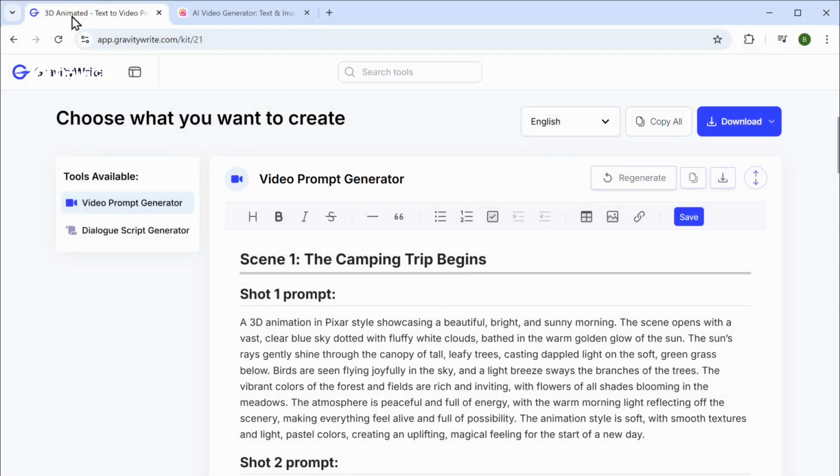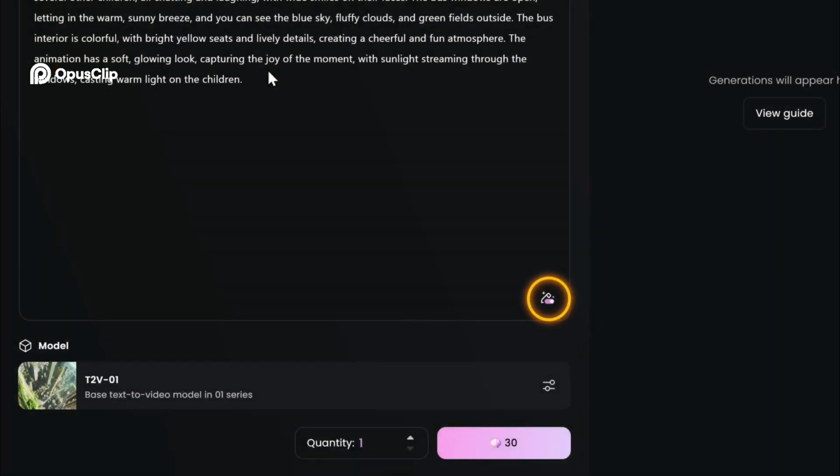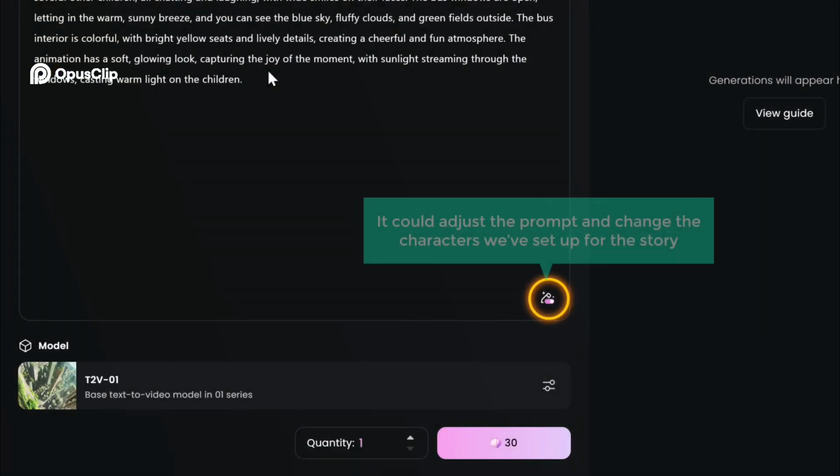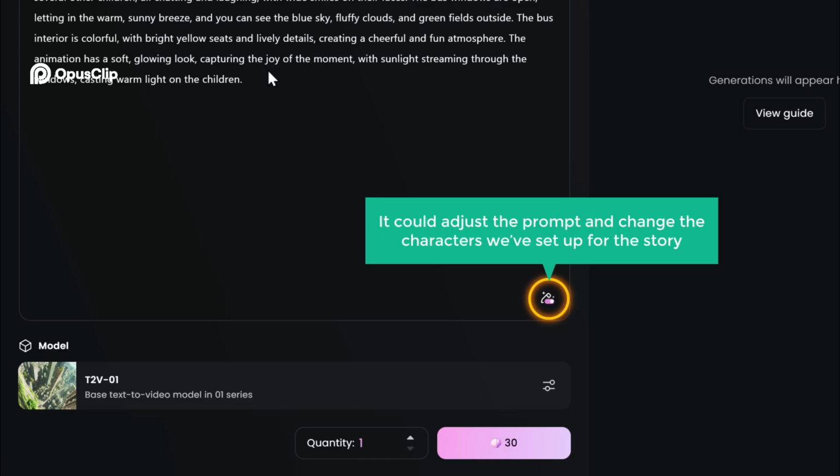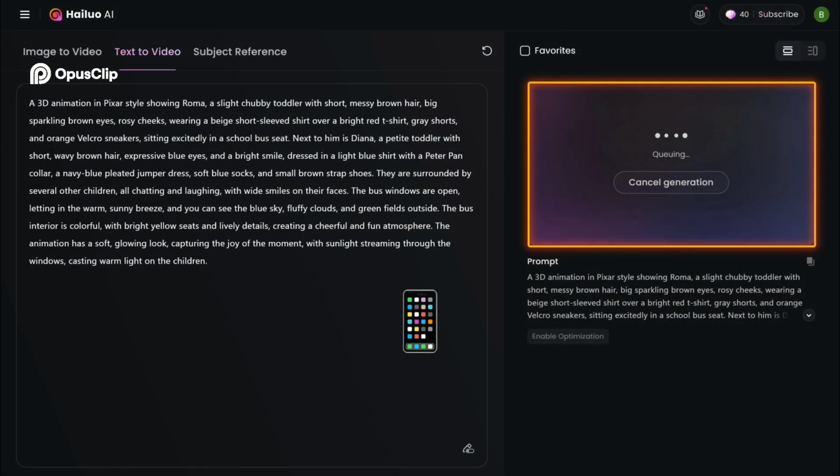Click try now. Now copy the prompt you got from GravityWrite, paste it here, and also make sure you turn off the auto refine feature as it could adjust the prompt and change the characters we've set up for the story. And click here. As you can see, the video is being generated.